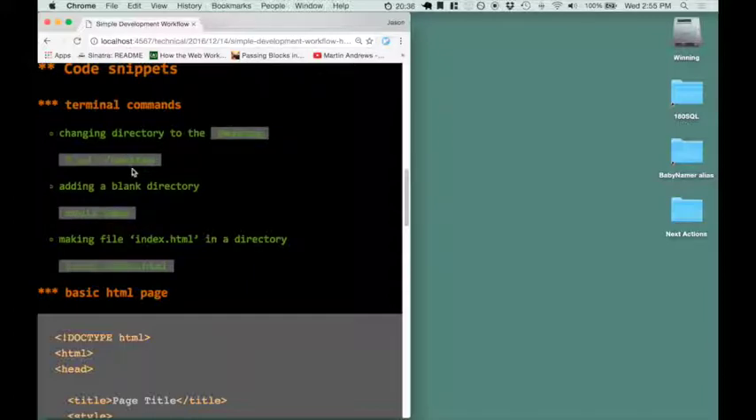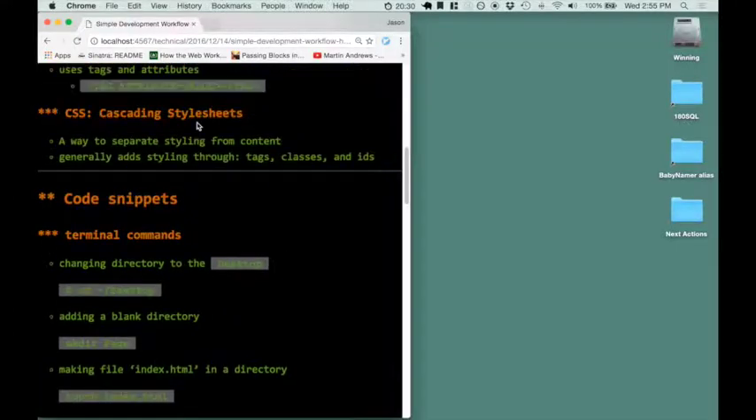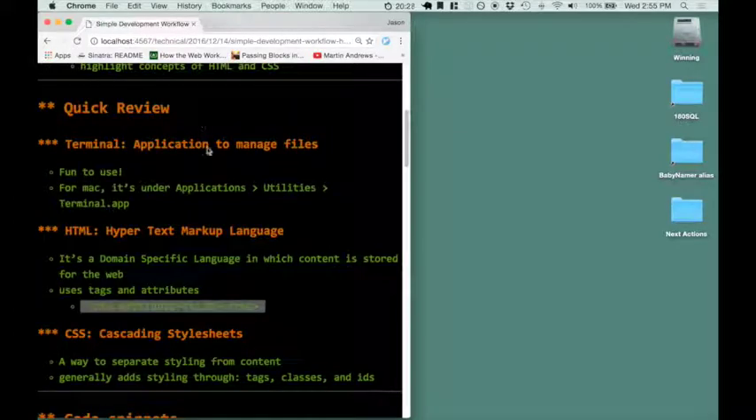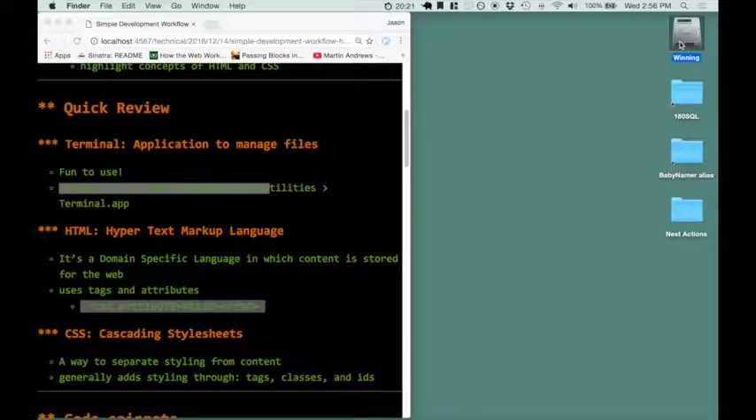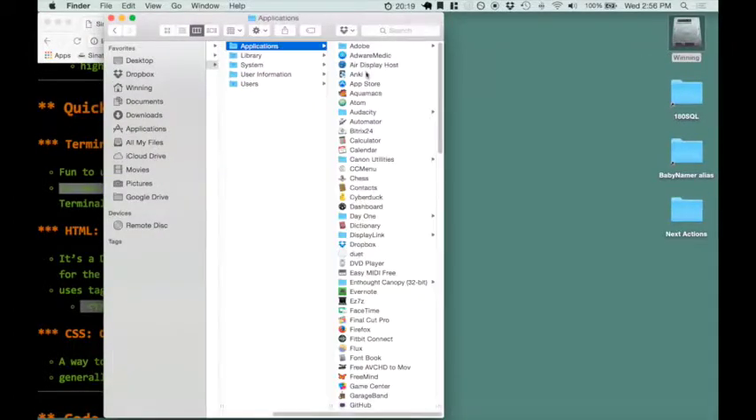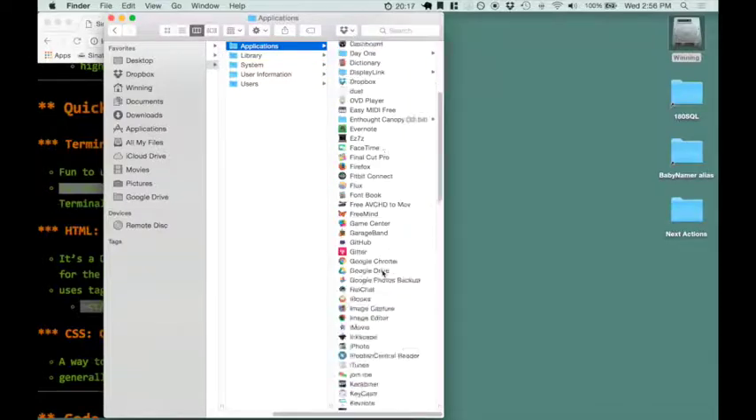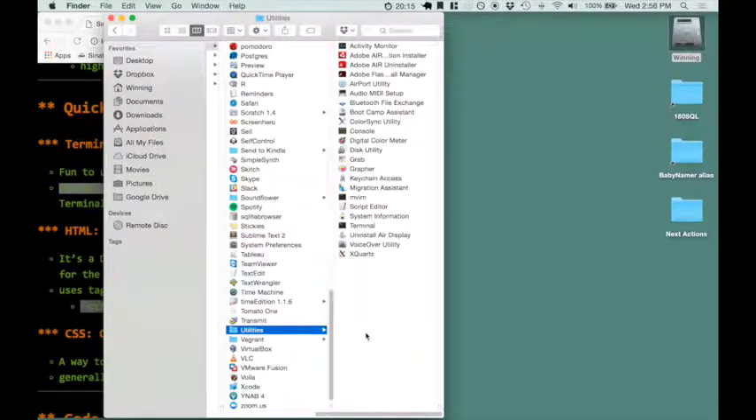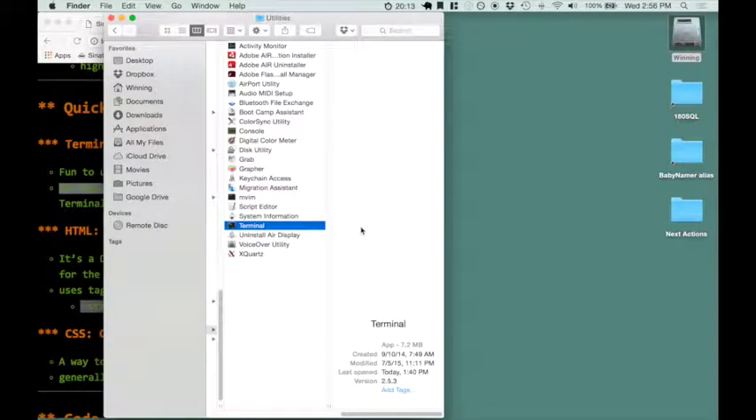All right. So let's talk about the terminal. The way you get to the terminal is from your root folder on your computer. You go under Applications and Utilities. Here's Applications, Computer Applications, Utilities. It's right here. And here you're going to see Terminal. Super duper. There it is.